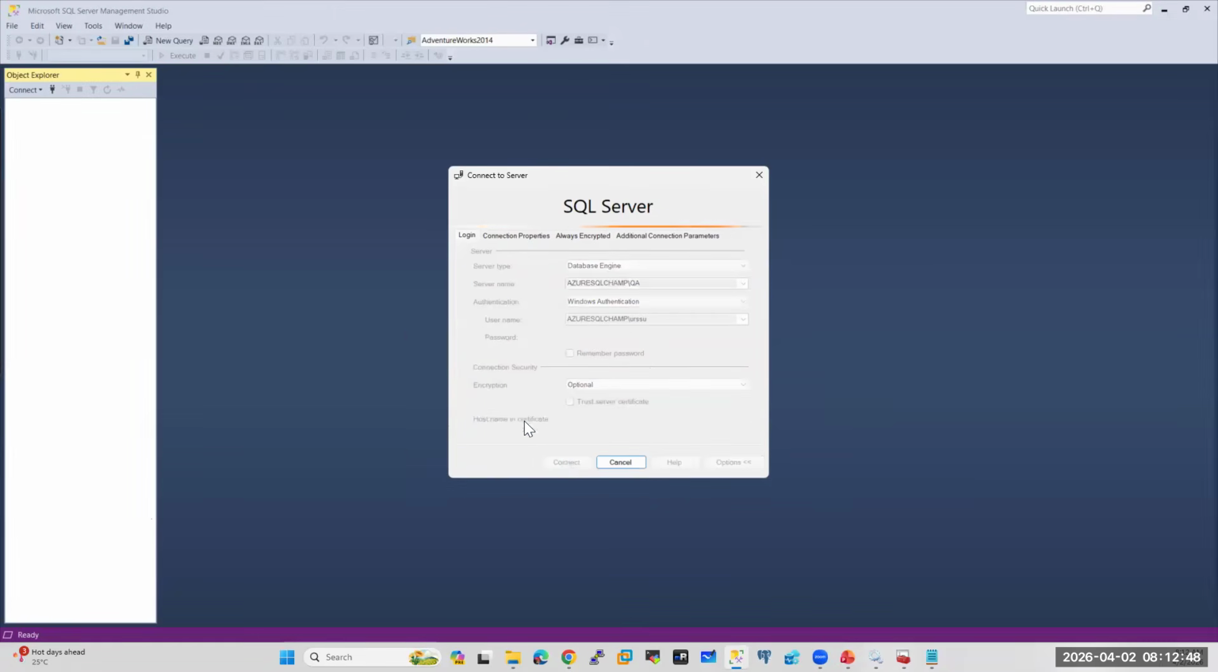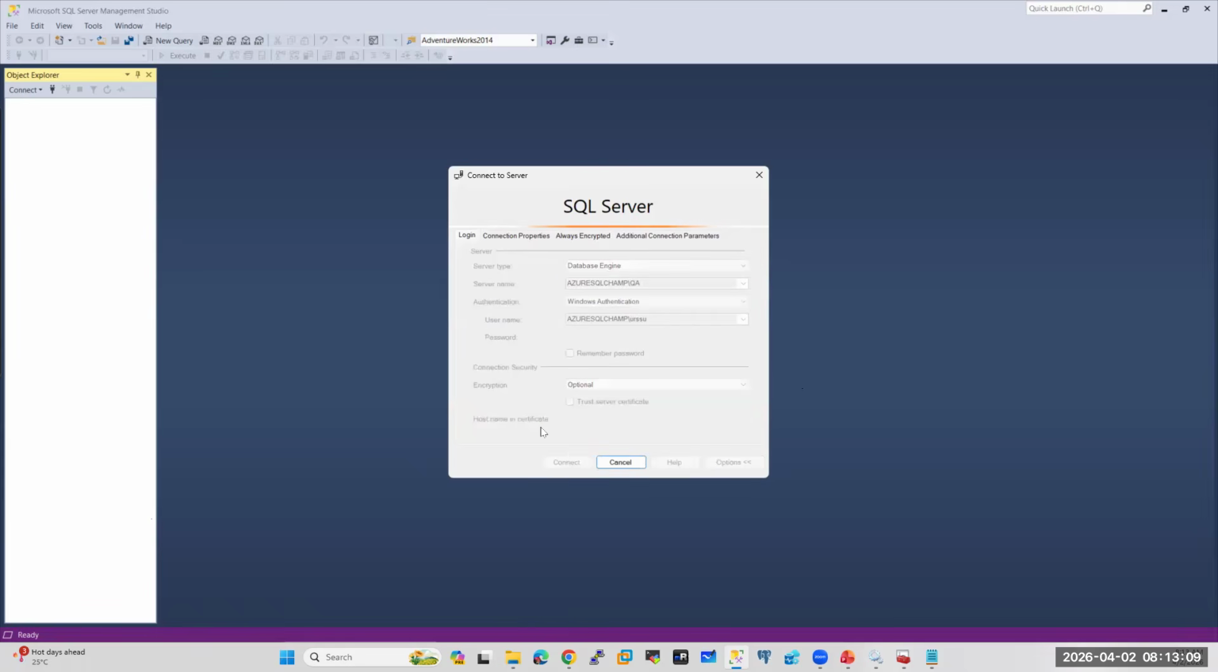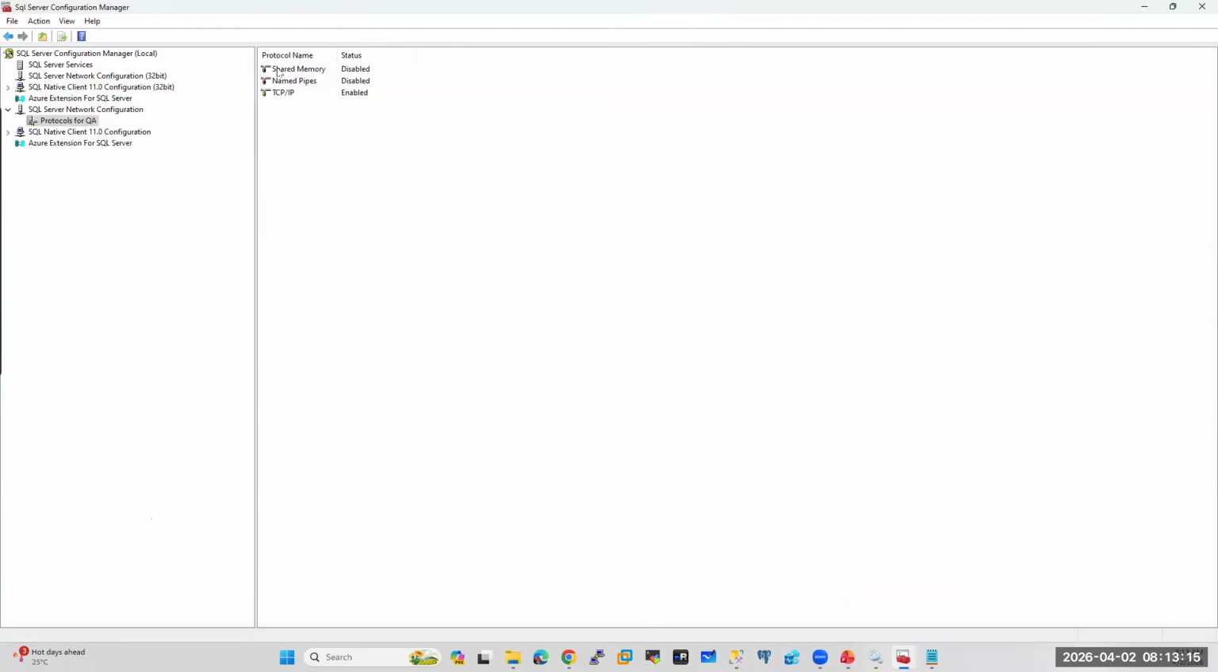Now if I connect, now see, are you able to connect to the SQL Server? Cancel. Let's try to connect freshly. So make sure that shared memory is enabled.